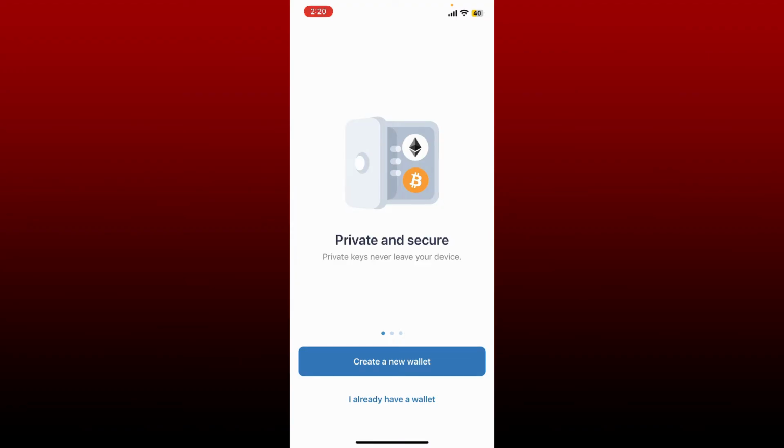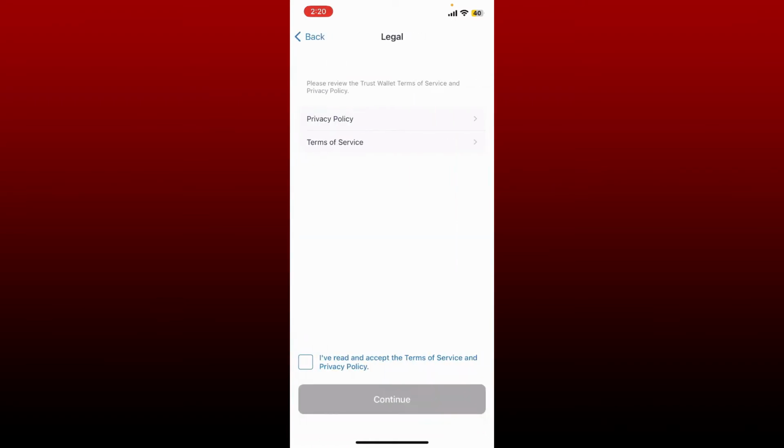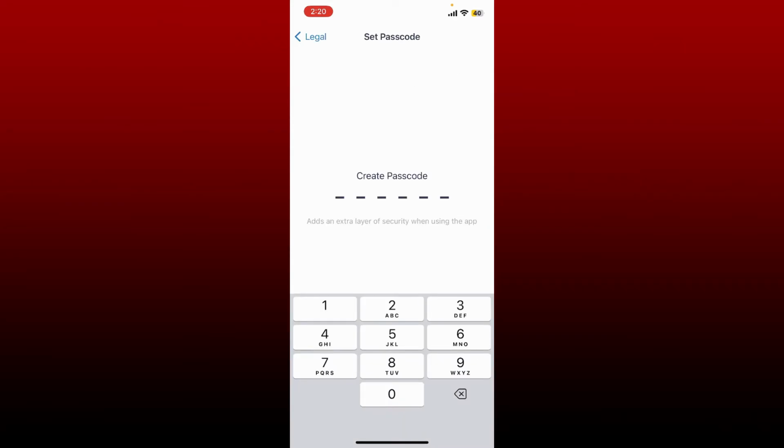From the first interface of TrustWallet, tap on Create a New Wallet button. Go through the legal terms of service and privacy policy of TrustWallet and check the box at the bottom and tap Continue. To add an extra layer of security while using the app, create a passcode. Type in the passcode with the help of the keypad and confirm the passcode by retyping it again.